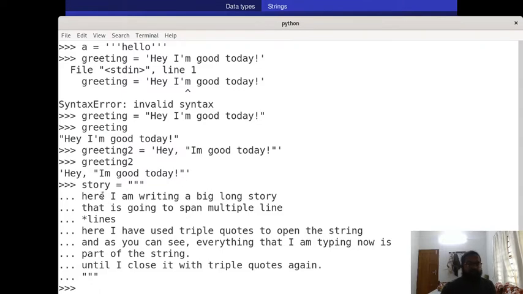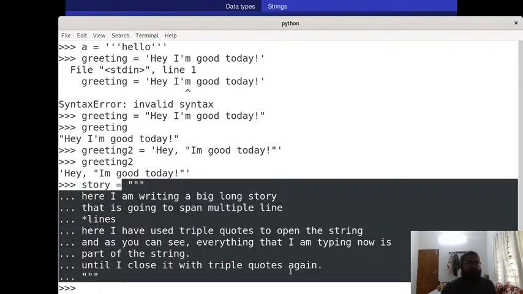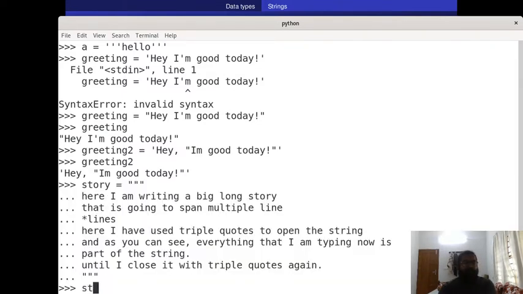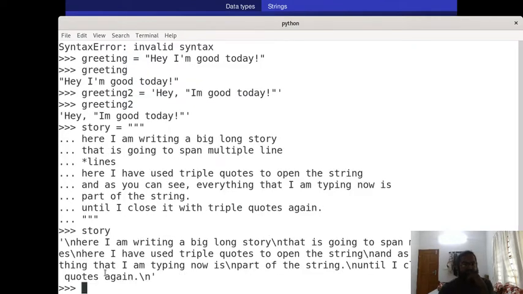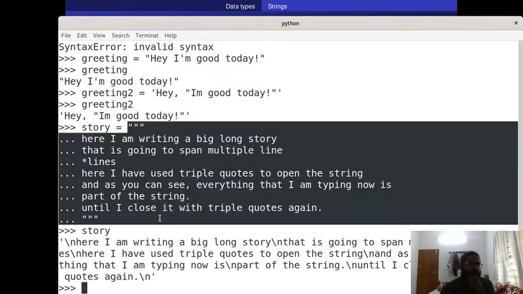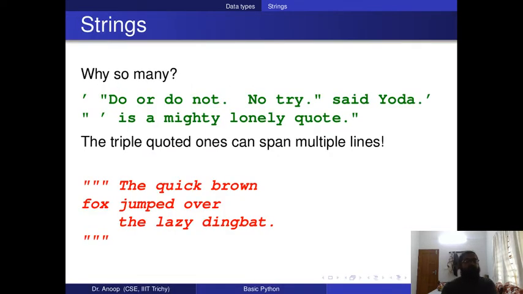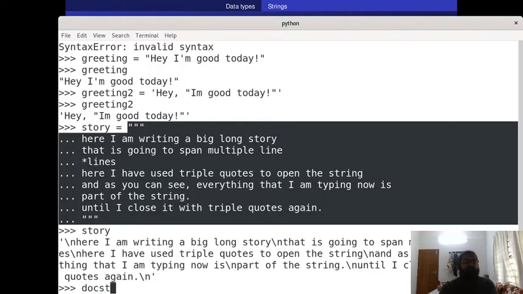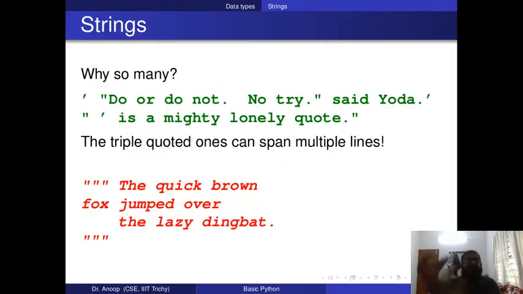So this gave me the thing back. If I type story, it says that here I am writing a big long story \n, because it's a new line, that is going to span multiple lines \n, and like that. So this is a triple quoted string, or it's also called a doc string, but that's for a specific reason. It's a triple quoted string that can span multiple lines.